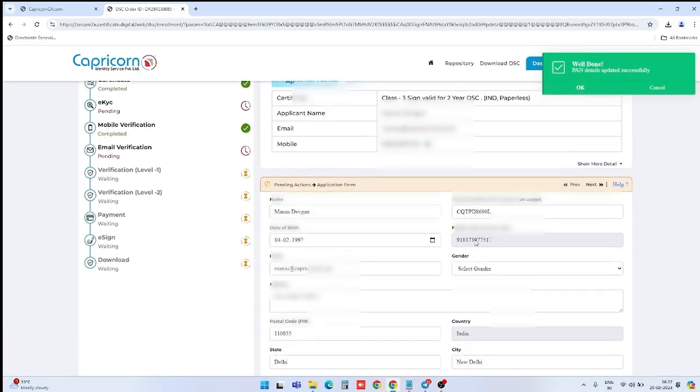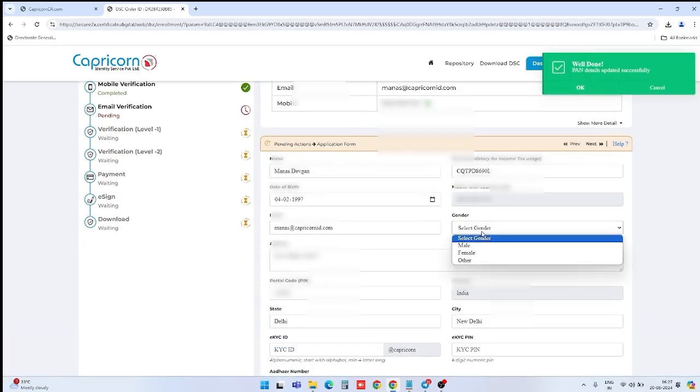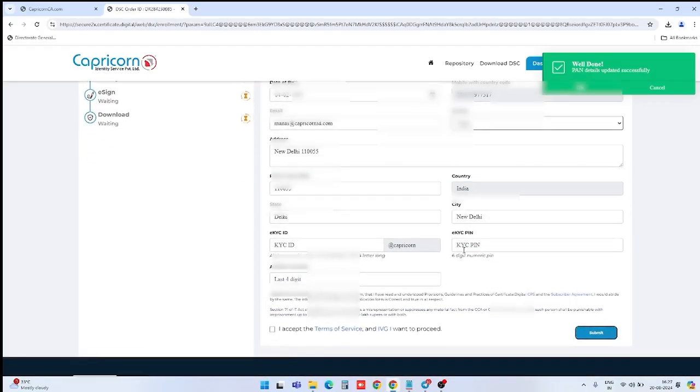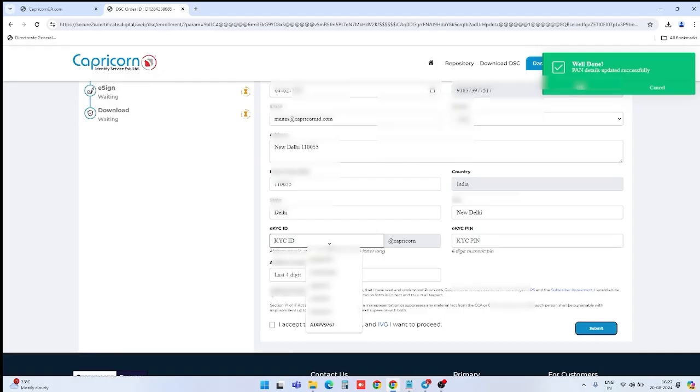After that, please fill in the required details with your eKYC ID and PIN. The eKYC ID should be set according to the customer name with some number or letter to make it unique. The eKYC PIN is 6 digits that you can set according to your preference.